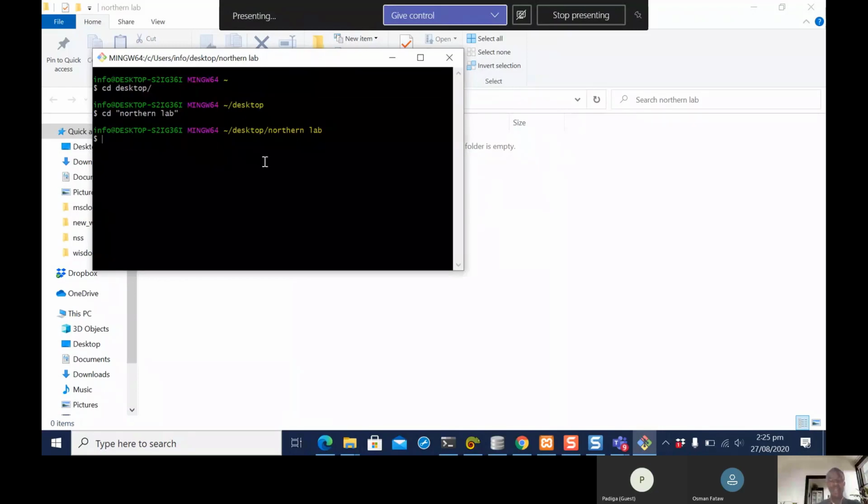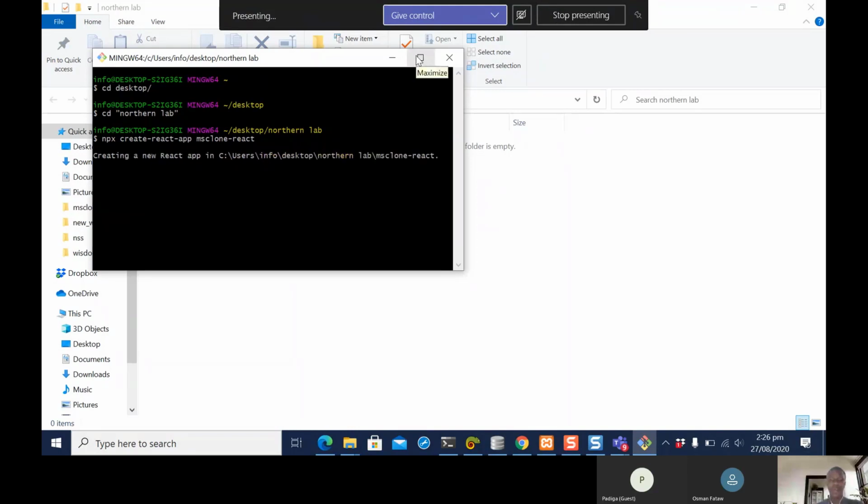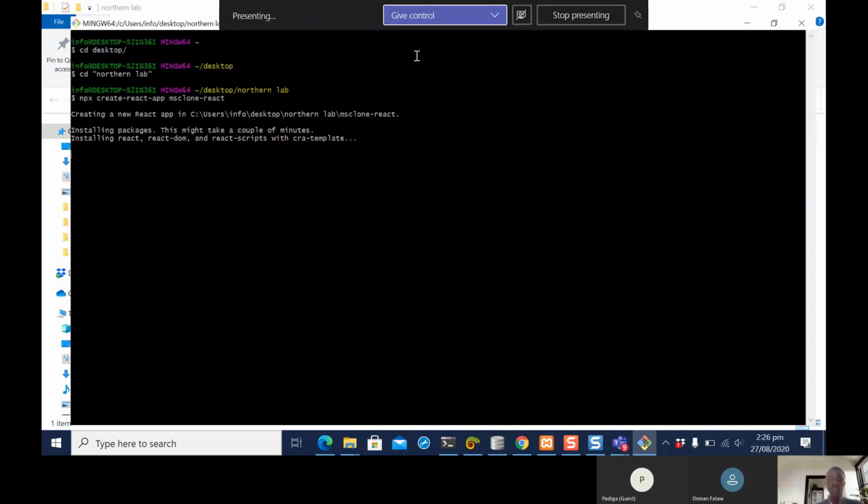I can just run the command npx create-react-app, and then I'll give it a name. So what are we trying to build here? Is it not a Microsoft clone? So ms-clone-react, maybe I just call it that way. I'll hit enter, and it will take some minutes, and then it will create a new React project for us.